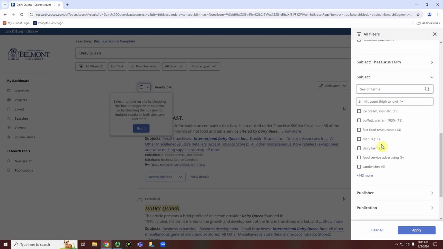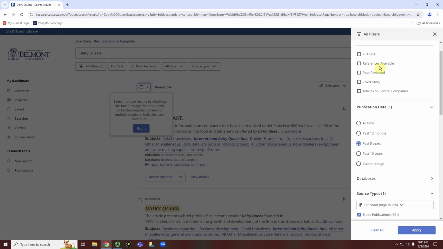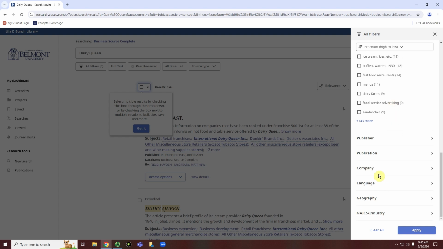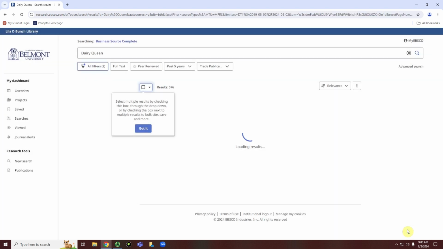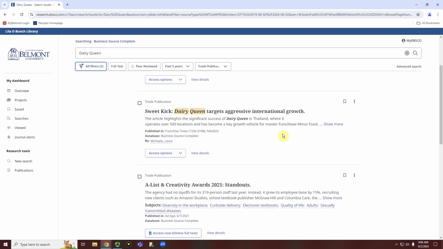Subject is helpful if you're looking for something very specific related to the company. And then you can use a bunch of these different filters for a variety of things. So if I want full text, for example, I can click on that. We can go here to geography if we're looking for stories based on a specific location, and so on and so on. So I'll apply that. And now we have more narrowed results.